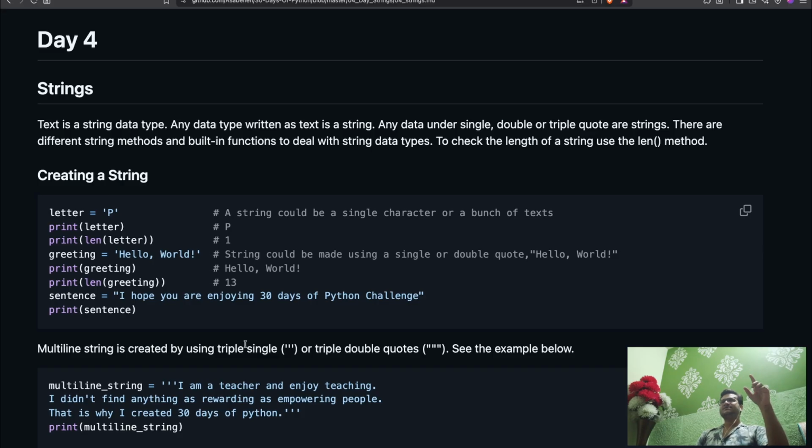Strings can be in single, double or triple quotes, and there are different string methods and built-in functions. To check the length of a string, use the len method. Means if the string is a, e, i, o, u, and we write len in front of that string, we will find 5, because the length of that string is 5. Let's see here: letter equals p, print letter, it will show p; print length of letter, it will show 1.